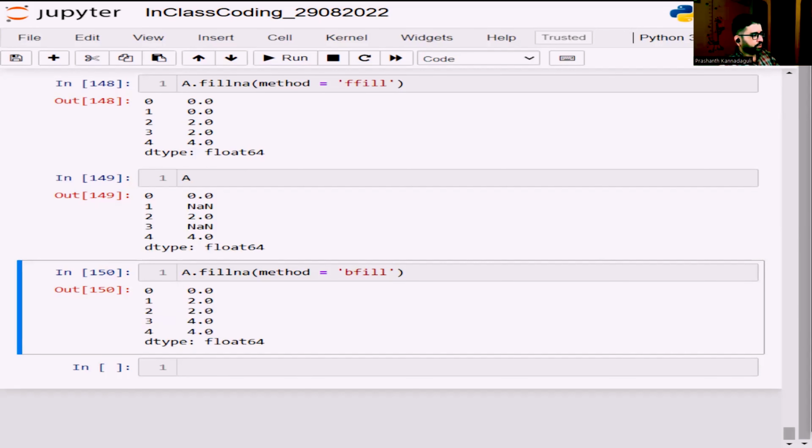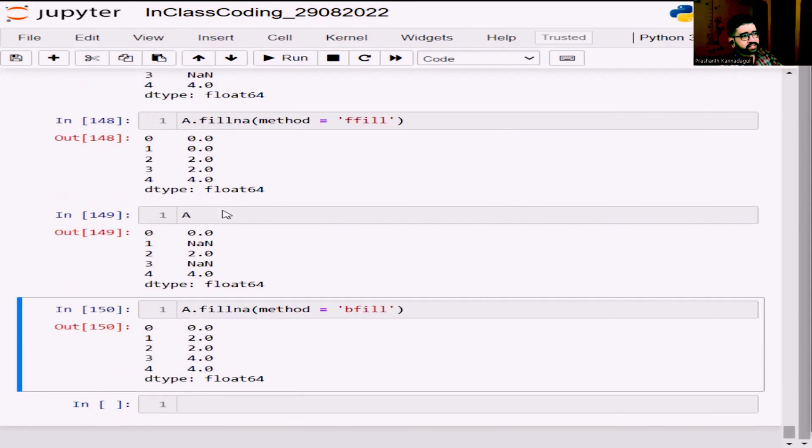All right. So this is the option with respect to not a numbers in the case of a series. This is a series, we are discussing a series.